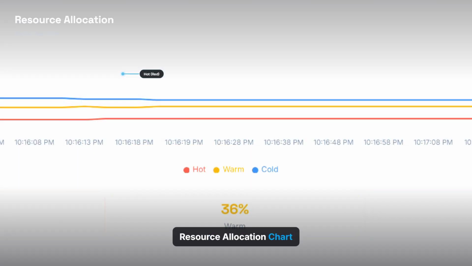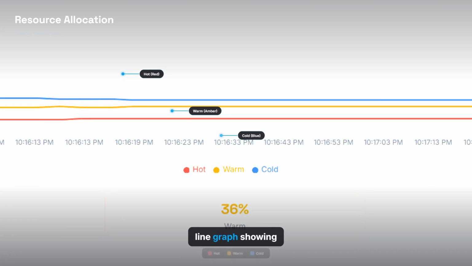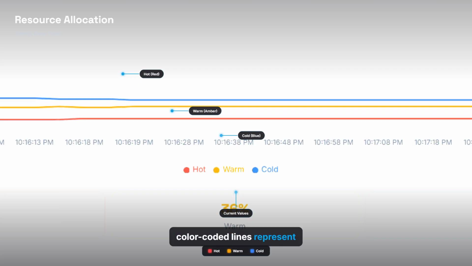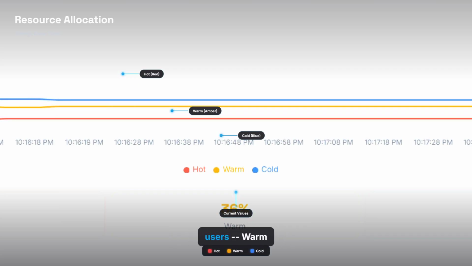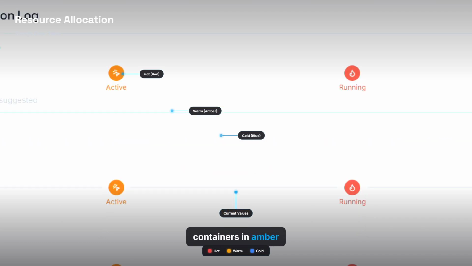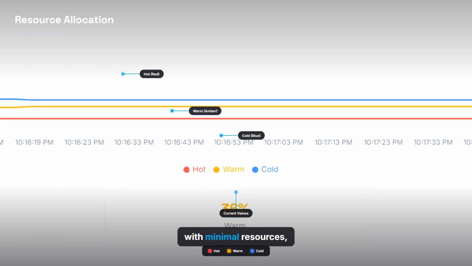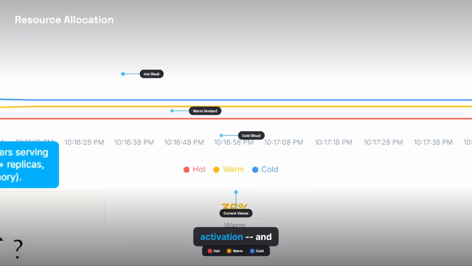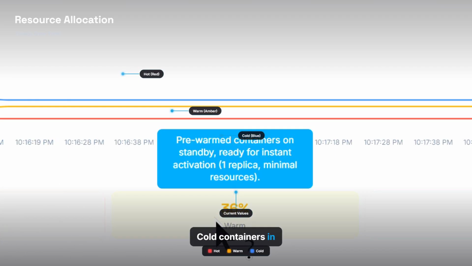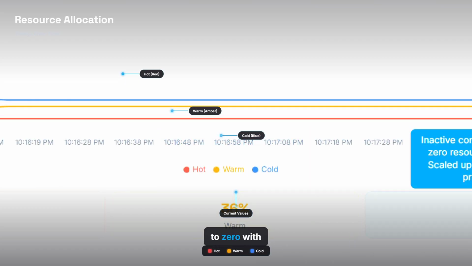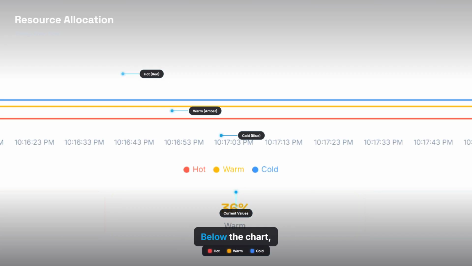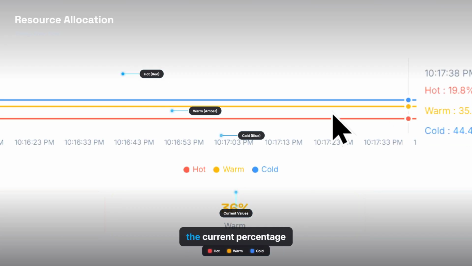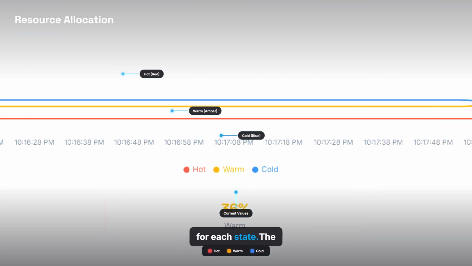The resource allocation chart is a time series line graph showing the last 30 data points. Three color-coded lines represent hot containers in red, fully active and serving users, warm containers in amber, on standby with minimal resources, ready for instant activation, and cold containers in blue, scaled to 0 with no resources allocated. Below the chart, three cards show the current percentage for each state.